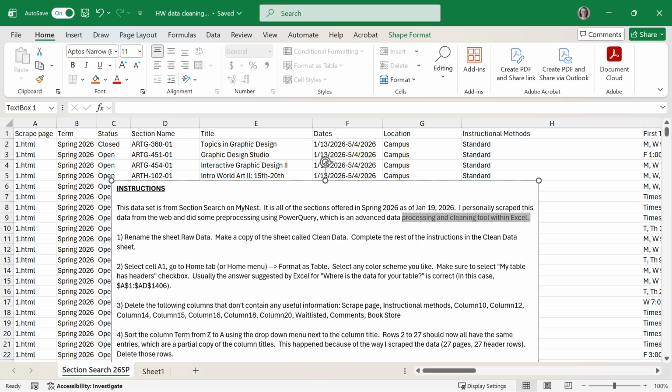So just to explain where this data came from, this is from the section search on MyNest. It's all of the sections offered in spring 2026 as of January 19th, 2026. I personally scraped this data set from the web, and I did a little bit of pre-processing using Power Query. Power Query is an advanced tool within Excel that you can use to do data processing and cleaning. I'm probably not going to go over it in this class, but it is a really cool thing to play with.